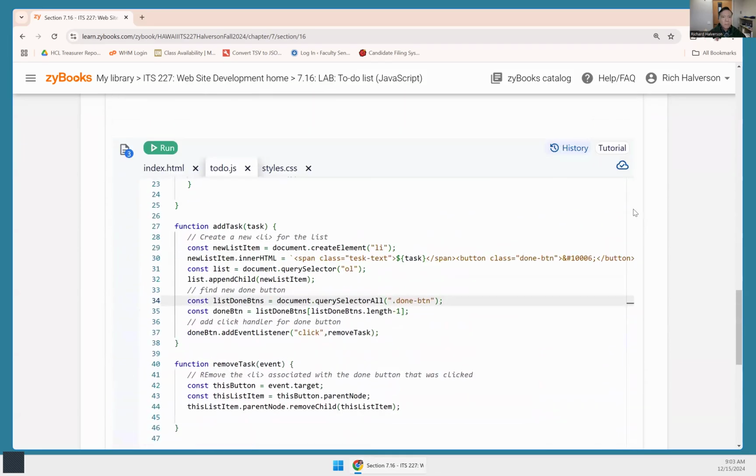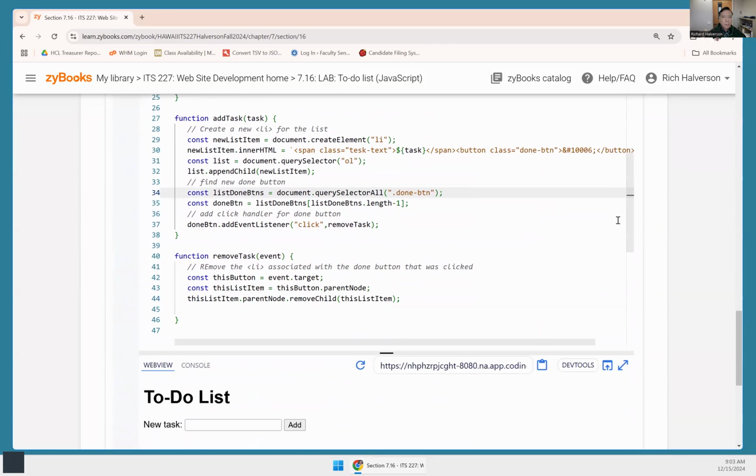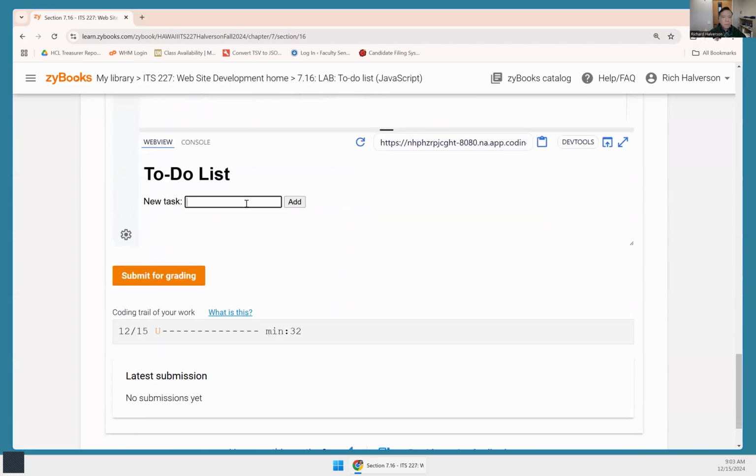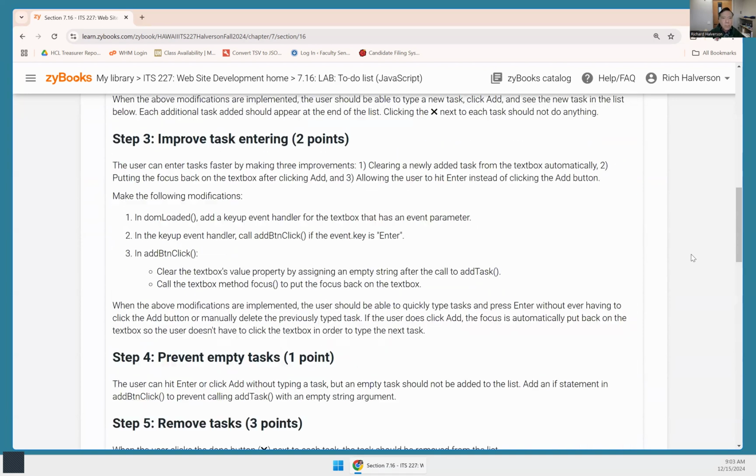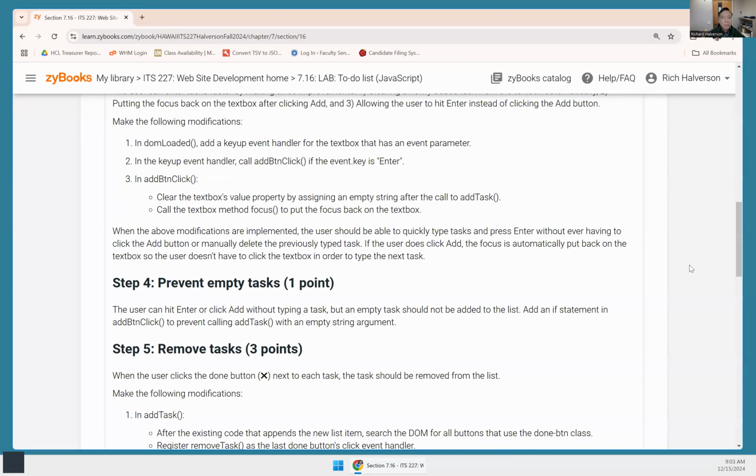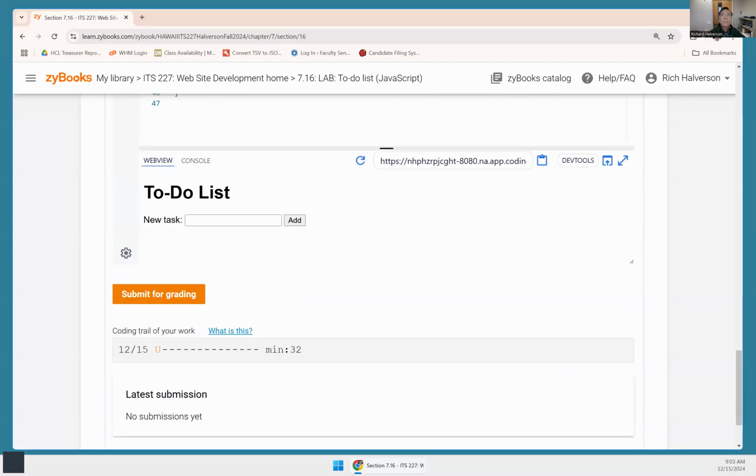So let's run it. And we get task 1. We hit the enter key, that works. Task 2. We get the add button, that works. If we click the X next to task 1, task 1 disappears, we just have task 2. We click the X next to task 2 and that disappears. So I'm going to let you submit that for grading. If there's any little bugs, you can work those out. So anyway, this takes care of 7.16, and I hope this helps.